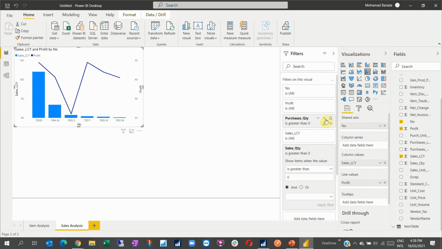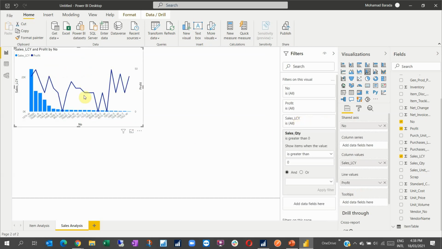Okay, I'm still having a filter on purchase, so I removed it. This is why I see I have a better view. Now I can see all items that have sales. So it will show me the profit percentage. You see here that this is profit 0. This one is 41. This one is 48%. So I can always see my data.